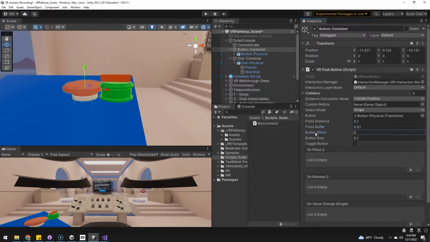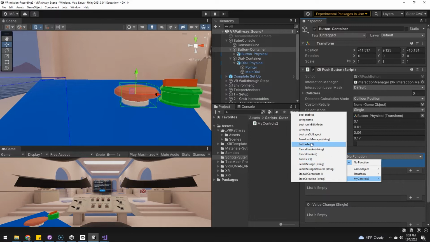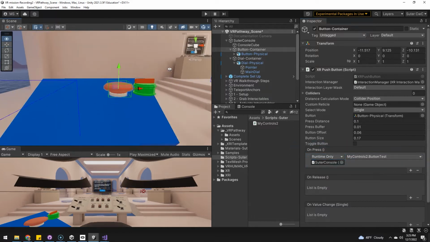The button offset, I like putting that up a little higher and making this a little bit bigger. Not so much that I hit it with the controller. Let's make this like 0.17. That should be pretty good. And that way, the offset there is a little above it, so it's very responsive. Your controller doesn't get buried halfway through the button before it pushes down, I found. And on press, that's where we're going to run our debug log. So our script on the suitor console in my controls is the button test. So let's see what happens.